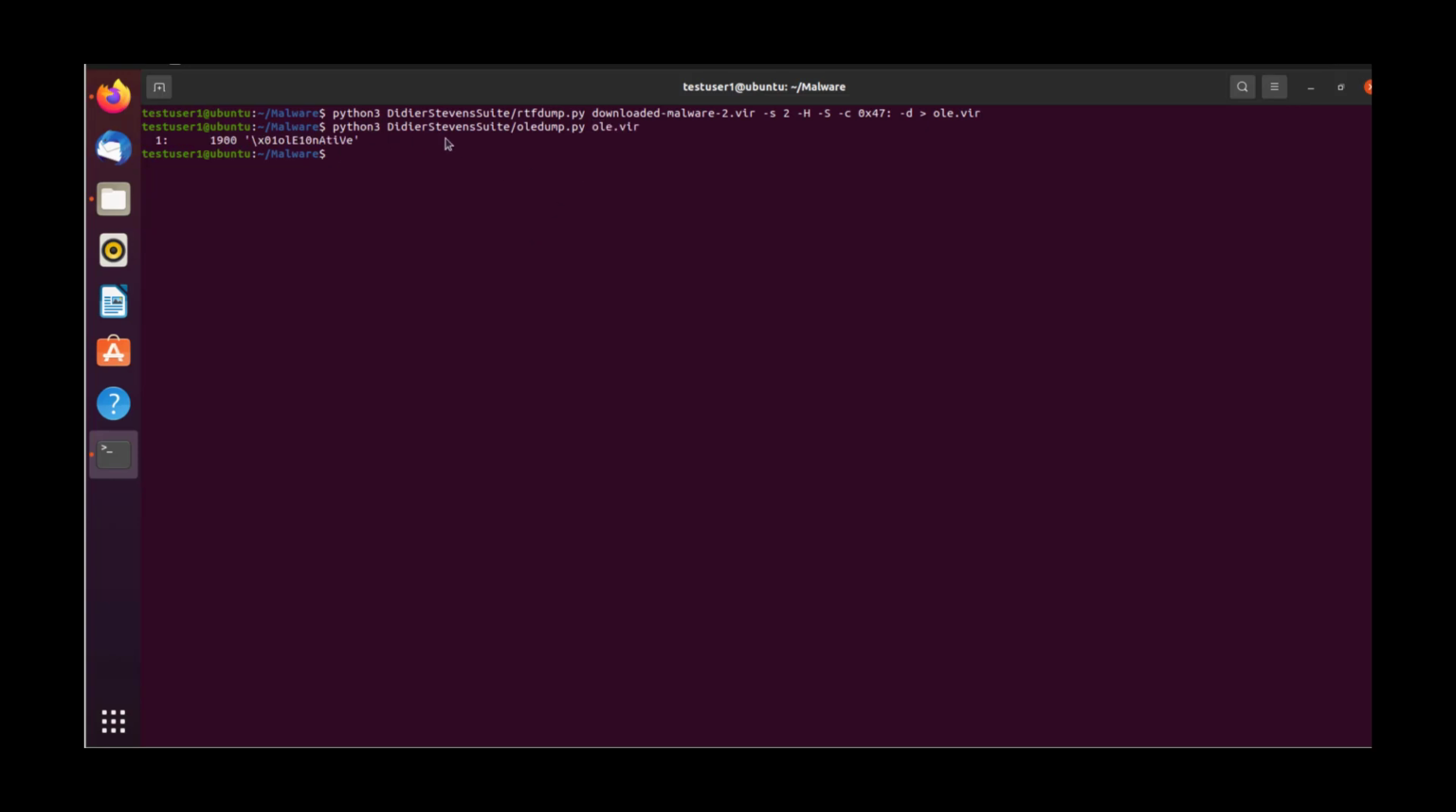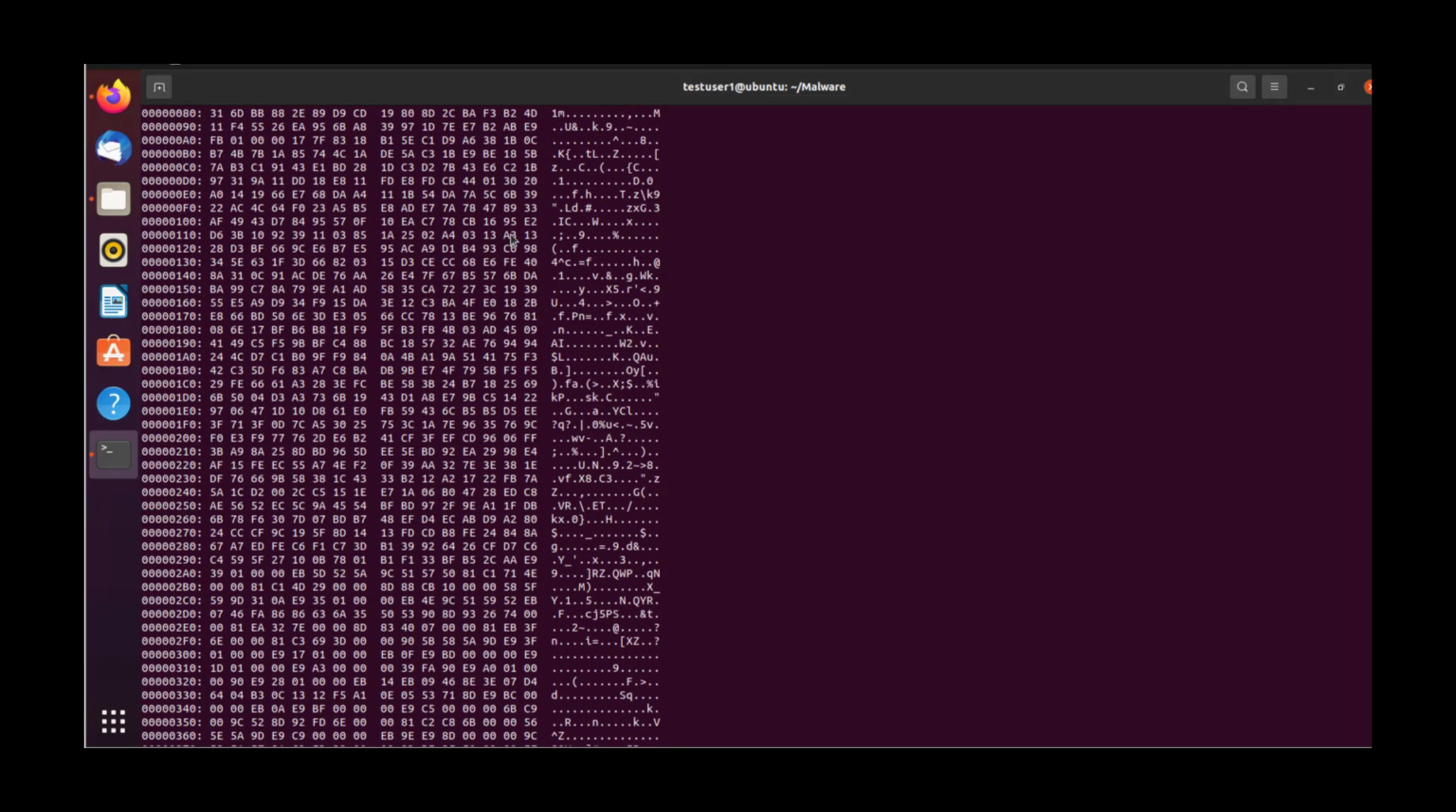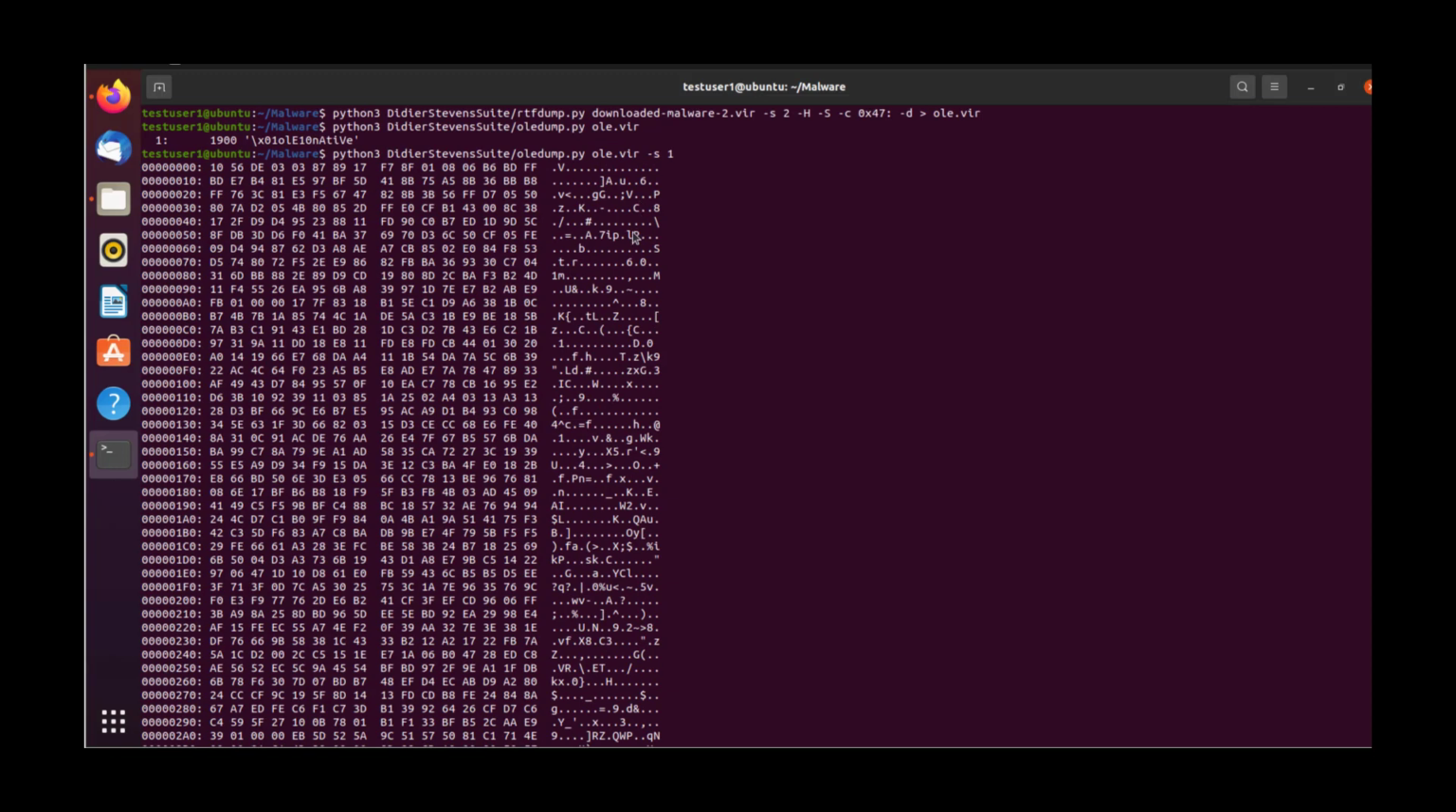And indeed, it is. We were able to extract a valid OLE file, and we defeated the RTF obfuscation. And we here have a stream, ole10 native. So let's look inside that stream by selecting it. It's stream number 1. And here we have nothing that I recognize. This just looks random.